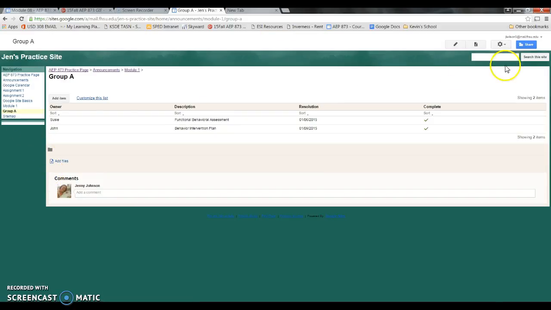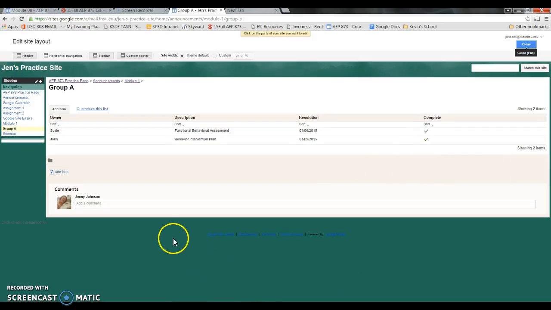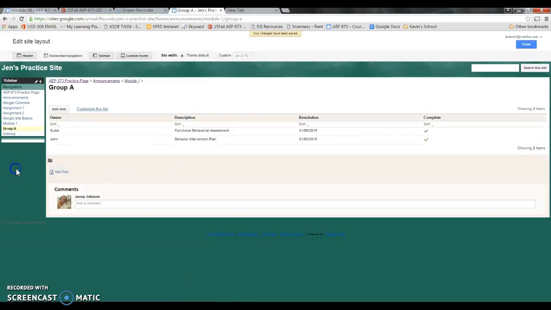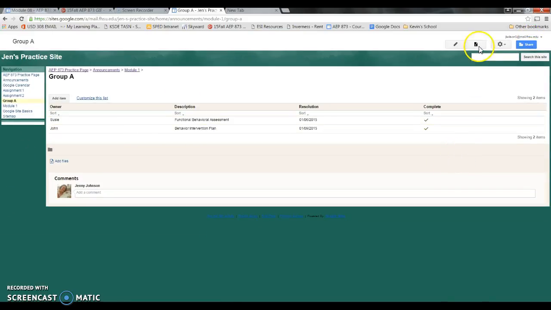And then the last reminder again: if you want to adjust where things are on your sidebar, you're going to click on Edit Site Layout, click on your navigation, and then you can move the pages however you would like around. So that is my tutorial on some of the different Google Sites pages.